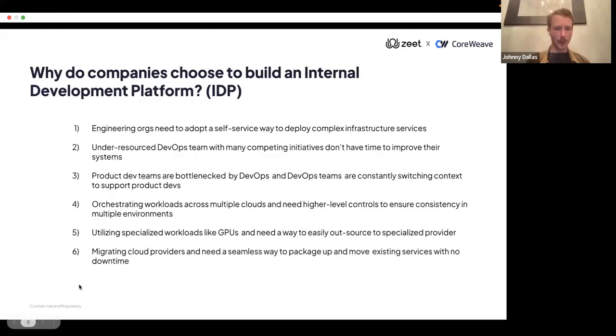And I think the problem you're speaking to there is one of the big reasons that we see teams adopt IDPs or adopt platform engineering. There's, I think, several drivers that we see happening right now. The first one of which is engineering orgs need a self-service way to deploy these infrastructure services. You're able to go to Google Cloud and there's a bunch of buttons there, but you still have to spend a lot of time configuring all the details, like even HTTPS, to get your application production ready.